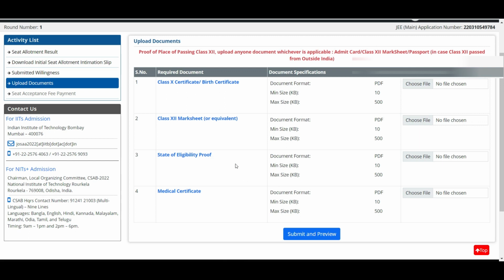State of eligibility proof. Many students are having the doubt called what is state of eligibility proof. State of eligibility proof will be again class 12 mark sheet. Two times you have to upload, because in place of state of eligibility proof, you have to again upload the class 12 mark sheet, because the state of eligibility proof is for, they will check whether you are under which state for home state quota.